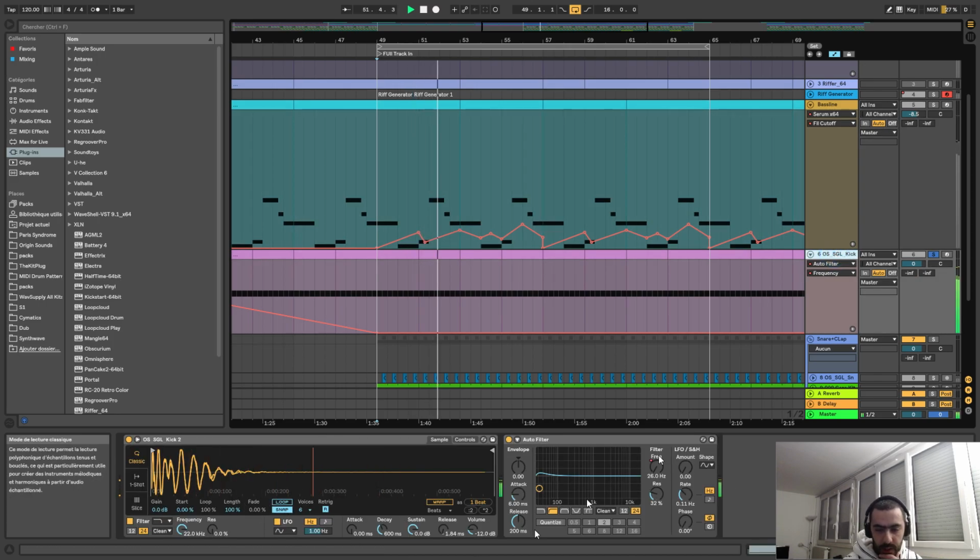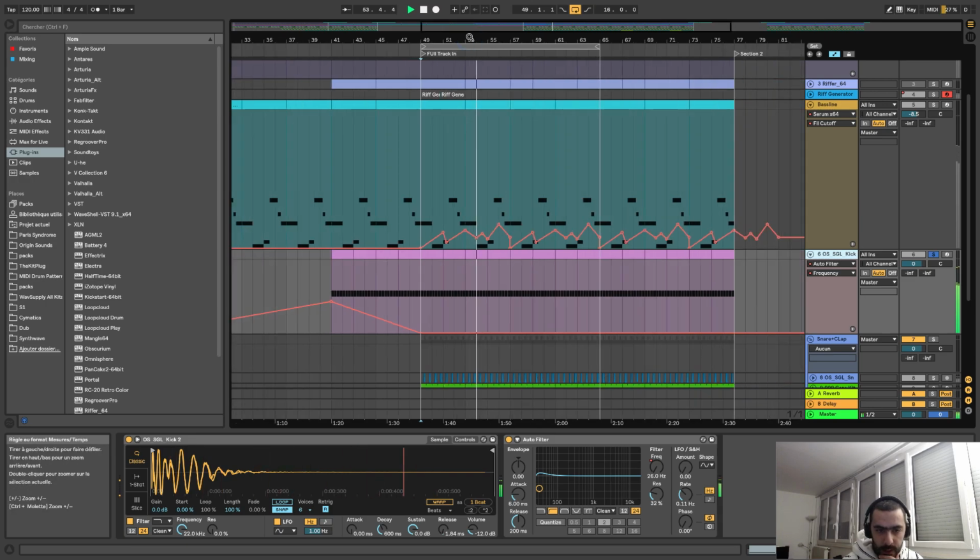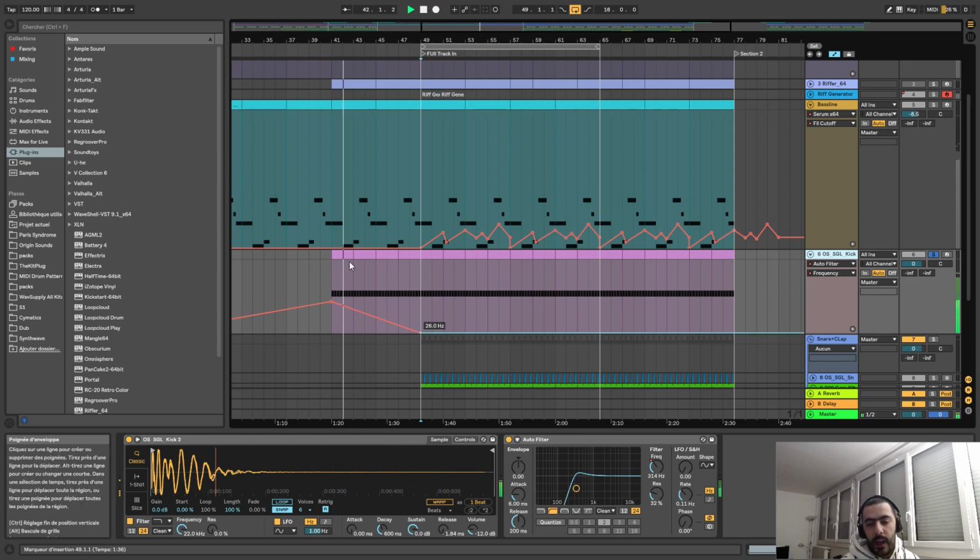I have a simple one shot here, and an auto filter later to automate it again, as you might see here. For the breakdown, I have my kick introduced. I'm cutting some of the low frequencies. So yeah, let's get back here.